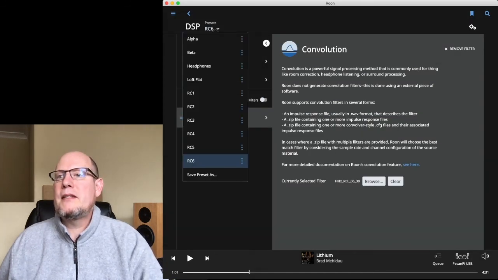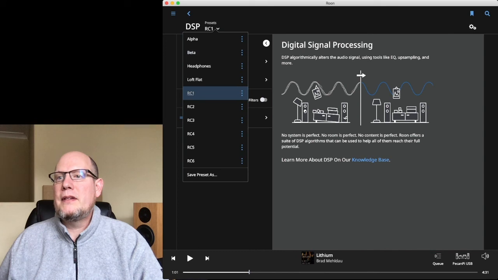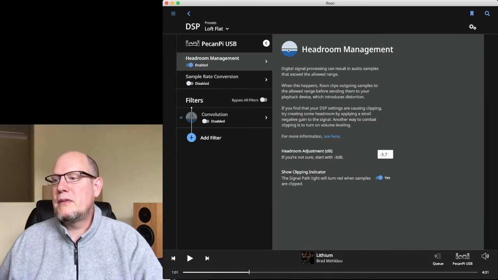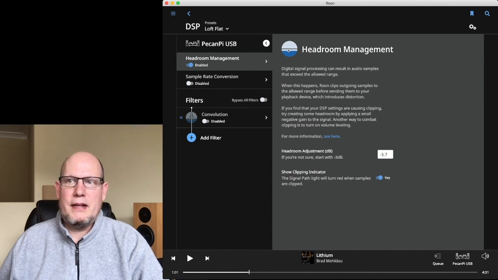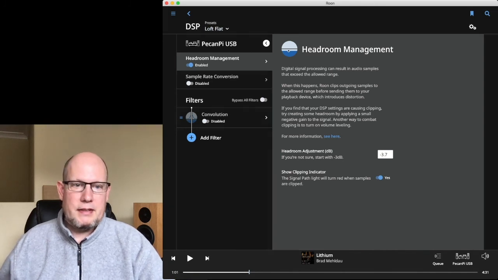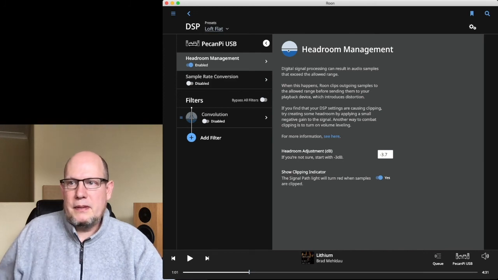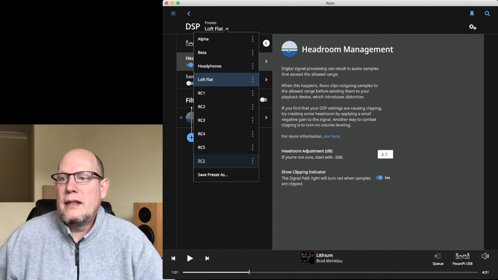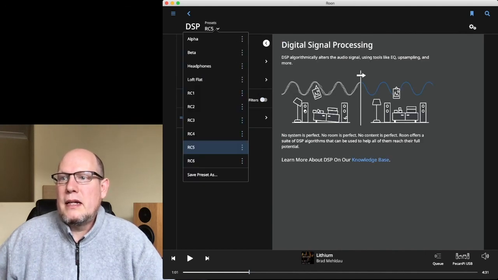The nice thing about having these presets here is that now, if I wanted to listen to what my system sounds like flat, you see convolution is disabled. I've put in a headroom management of minus 3.7 decibels to match up the sound pressure level of the flat filter with what I will hear after correction. So that when I'm comparing these two, the differences that I'm hearing are less to do with difference in how loud they are and more to do with the actual frequency response. And then I can switch to any one of these filters.